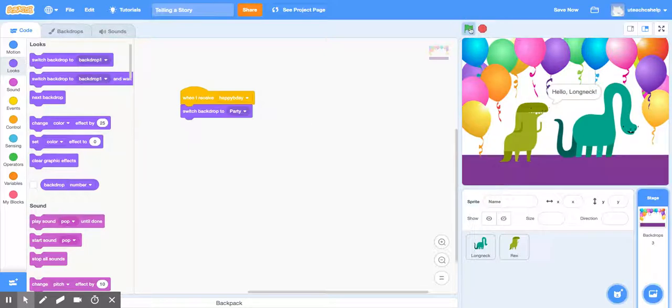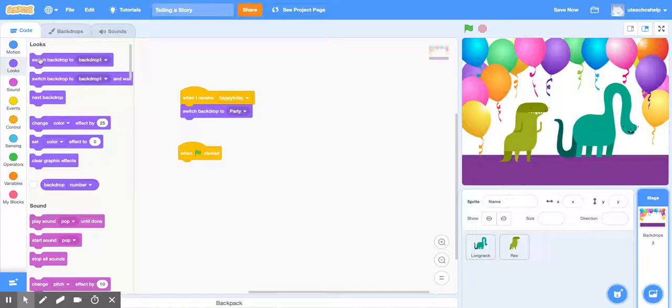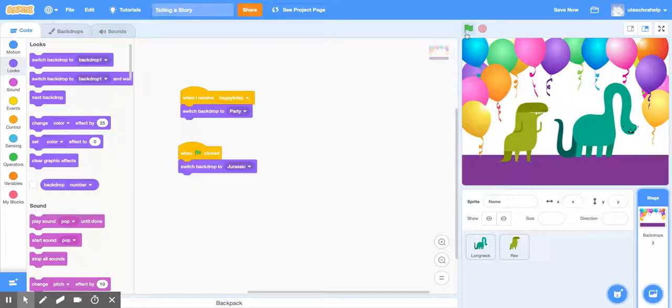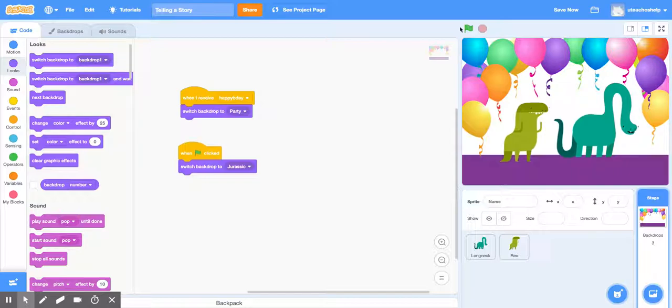So if I press the green flag, you'll notice that the backdrop just stays as the party. If I wanted to start in the Jurassic backdrop every single time, I could add that easily into the backdrop tab, so that when we click that green flag, we are setting the backdrop to Jurassic. Now let's try it out. Then they get to celebrate.